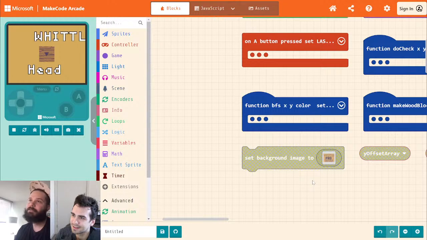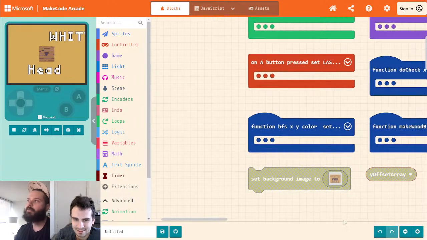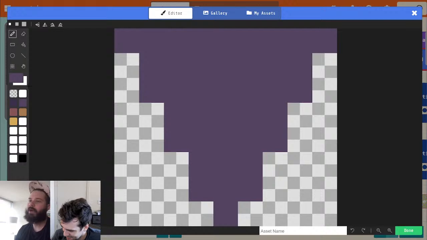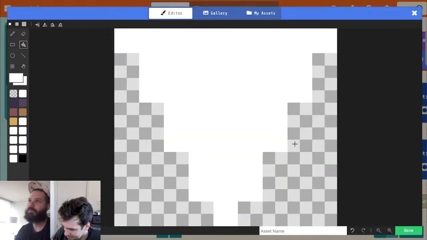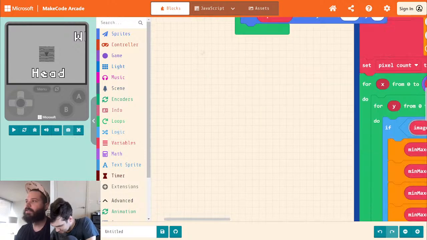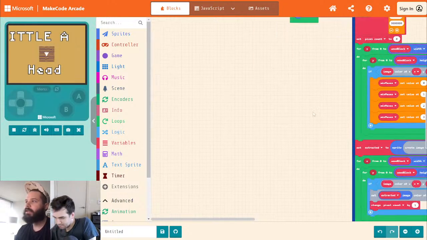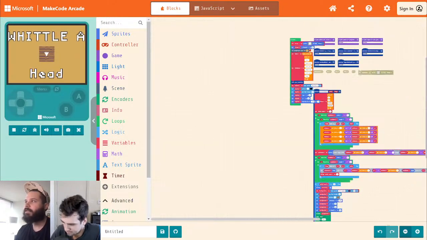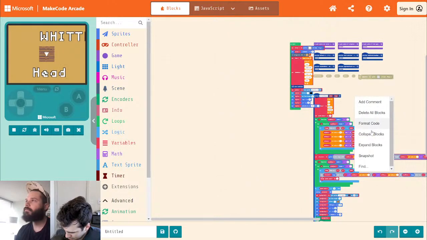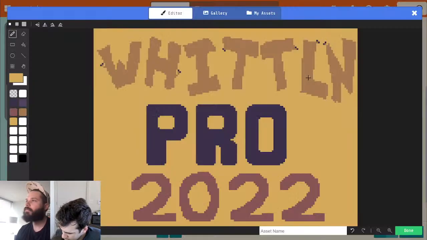Yeah. All right, so we're going to just finish this up. So we're going to make this white so that you can actually see your chisel better. And we need to put in our title screen. So I drew this the other day. Let's see, where is it? There you go. Whittlin Pro 2022.